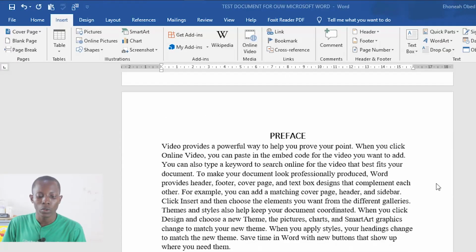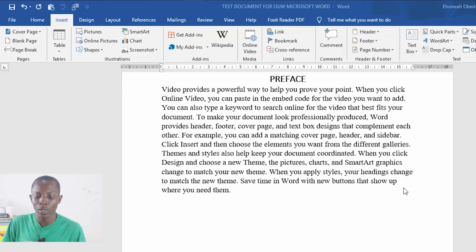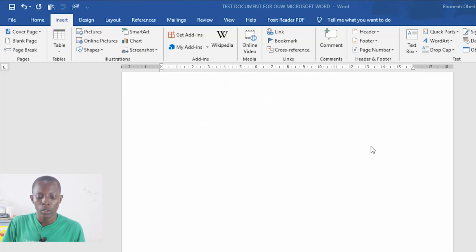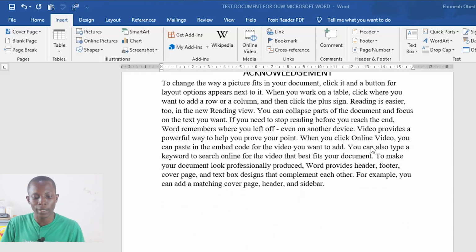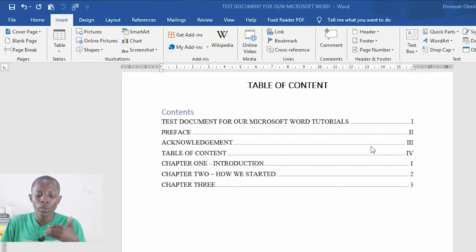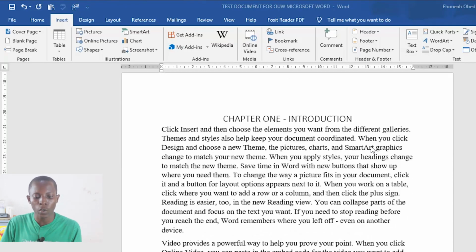In this video, as I said earlier, we are going to learn how to make every new chapter begin on a new page and do this automatically. So let's get into the PC and I'll show you exactly how to do this. So this is a document that we are going to use, and you realize I've formatted it such that every new chapter begins on a new page.